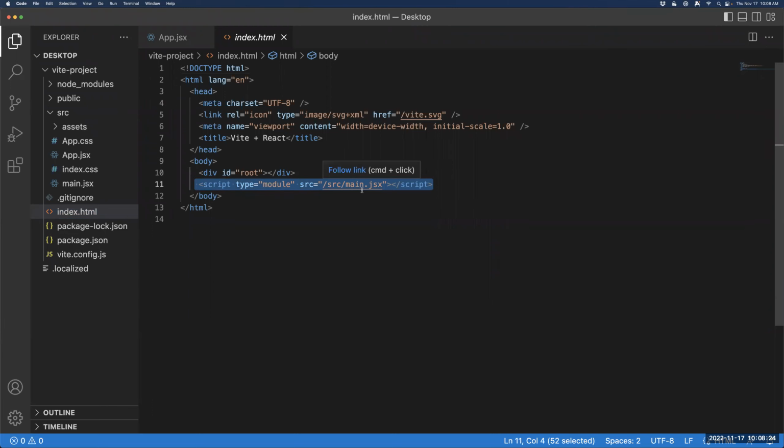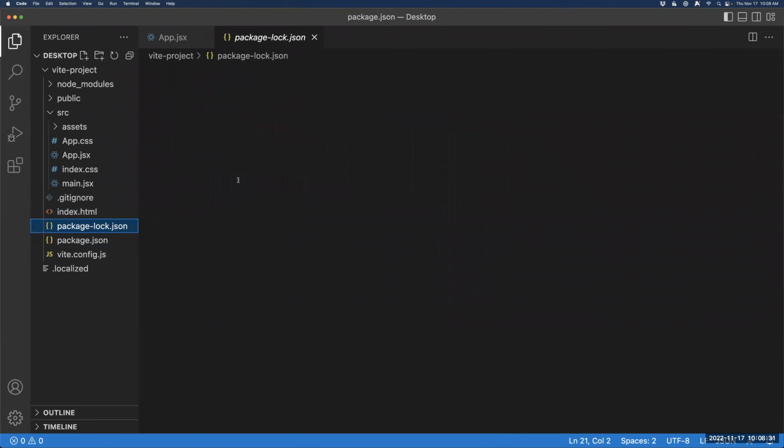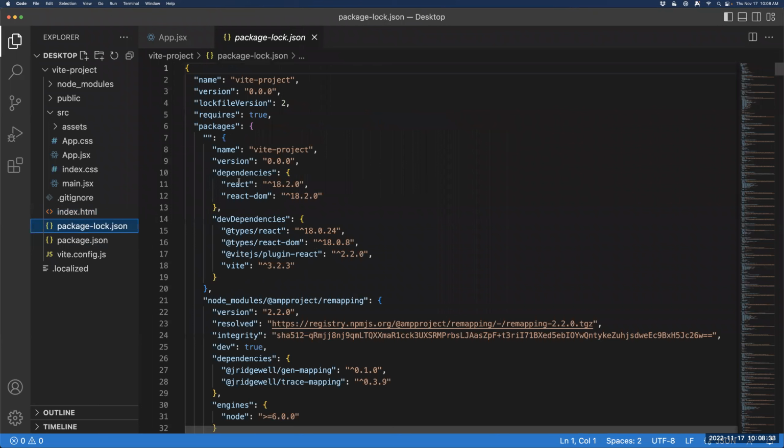What's the difference between package.json and package lock? Good question. So package.json contains the dependencies that we want to use. Package lock contains the ones we actually installed.